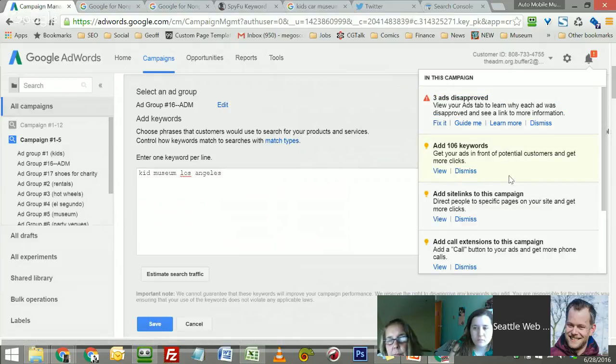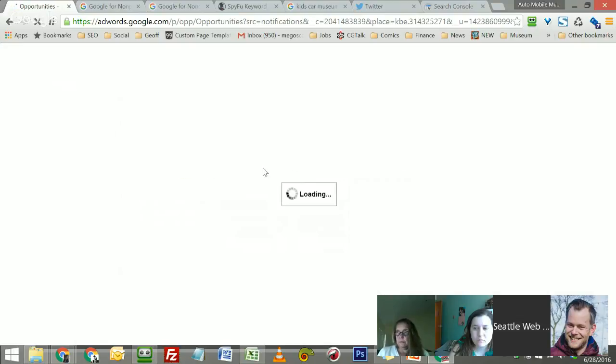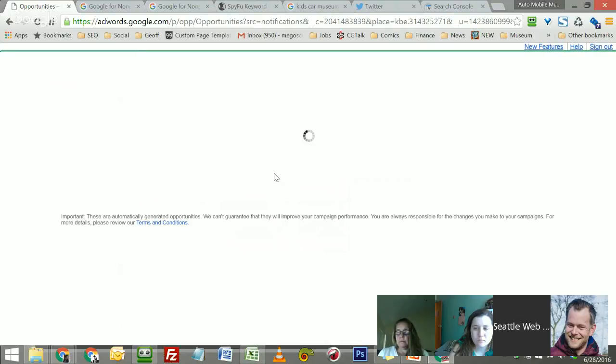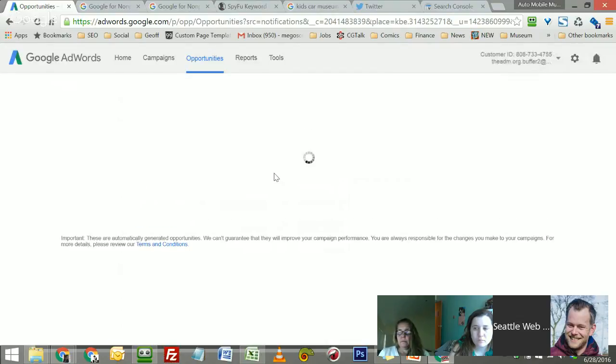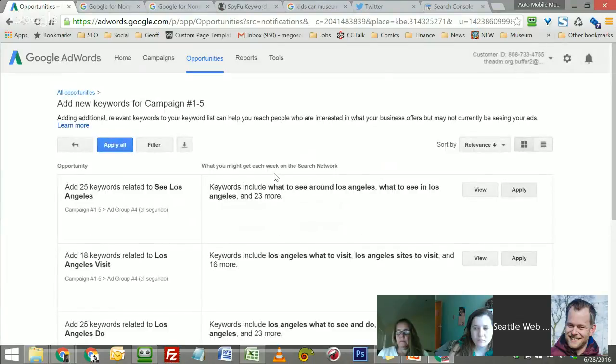But this is really the one that I'd recommend. This is the reason why you'd want to check back on your account, I'd say probably monthly at least. So it says add 106 keywords. If you click the view button here, it'll actually tell you a bunch of keywords that other people are using that you can add to your system with really zero work at all. If you just click that button, it's going to be right here.